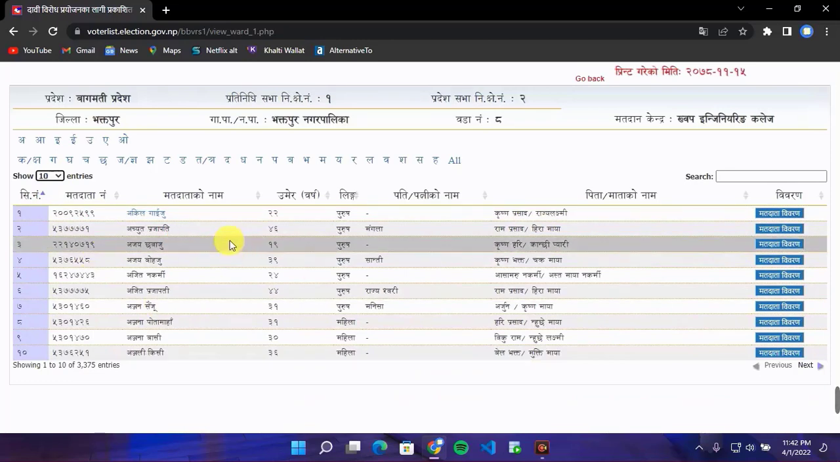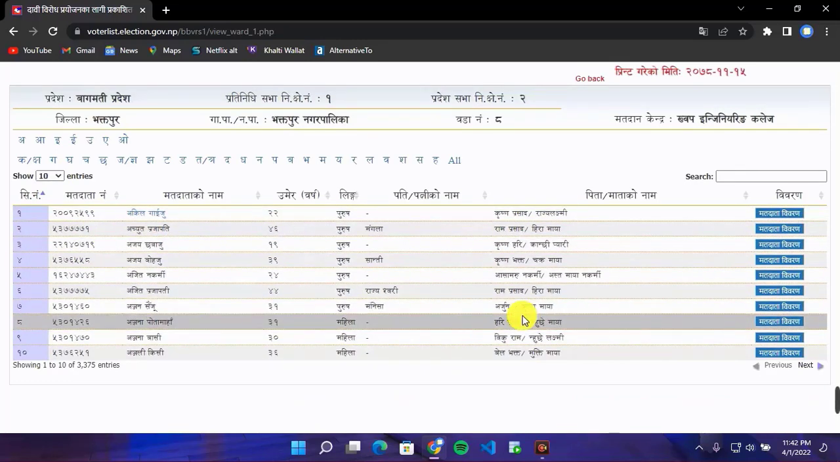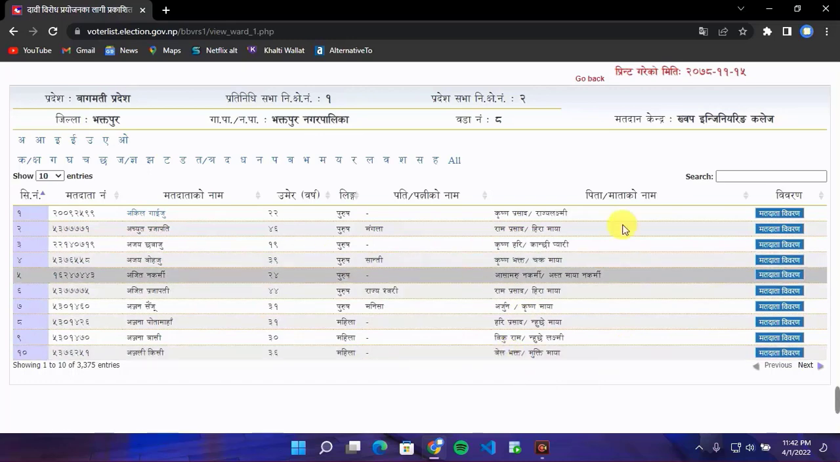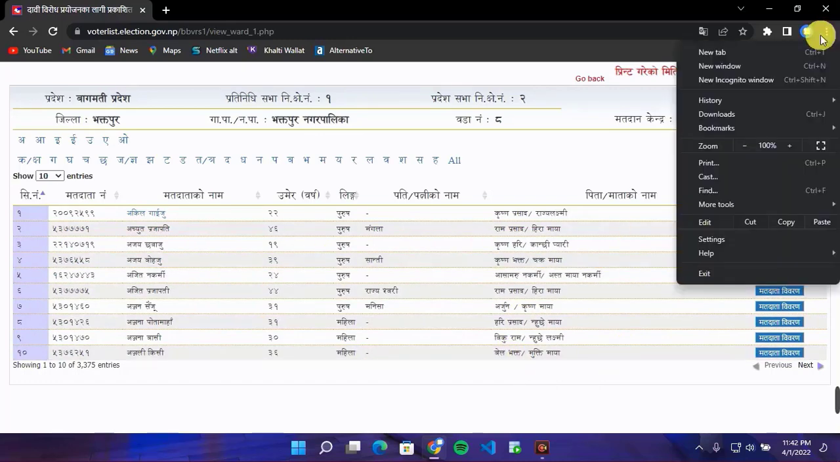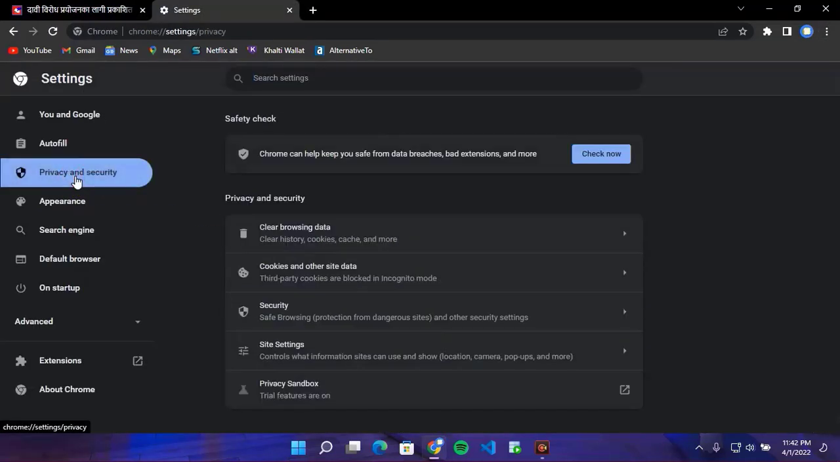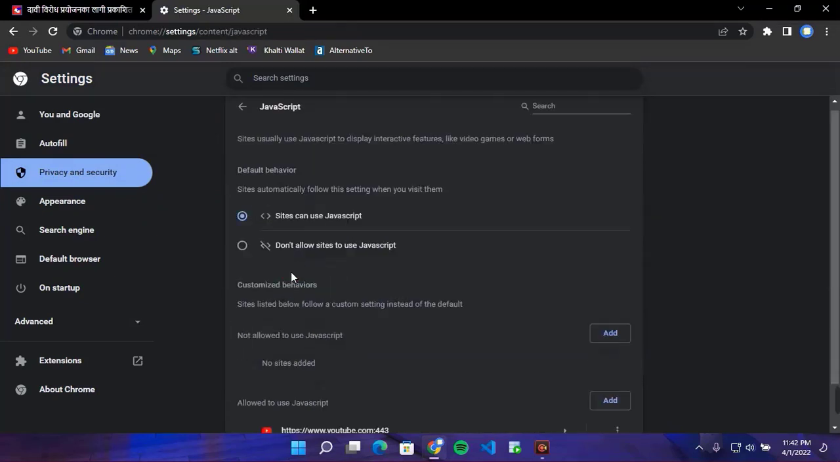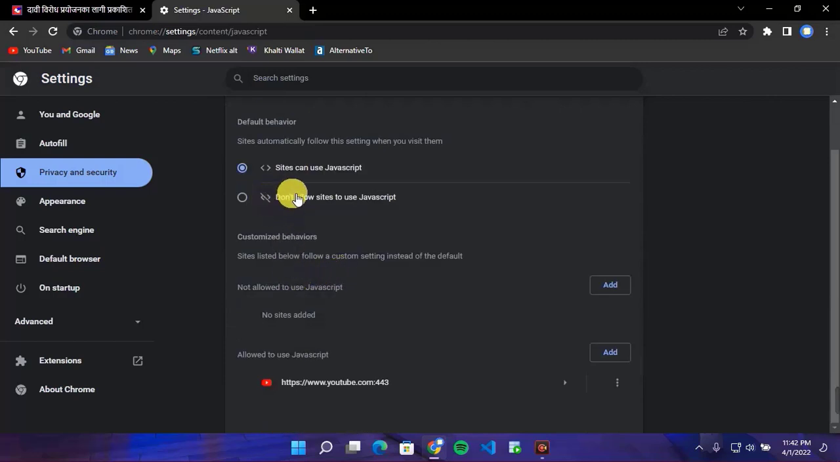So, to extract these details, you have to turn off or disable JavaScript on this browser. To do so, click on three dots. Click on Settings. Furthermore, go to Security and Privacy, then Site Settings. Scroll down. Click on JavaScript. Likewise, click on Don't allow sites to use JavaScript.